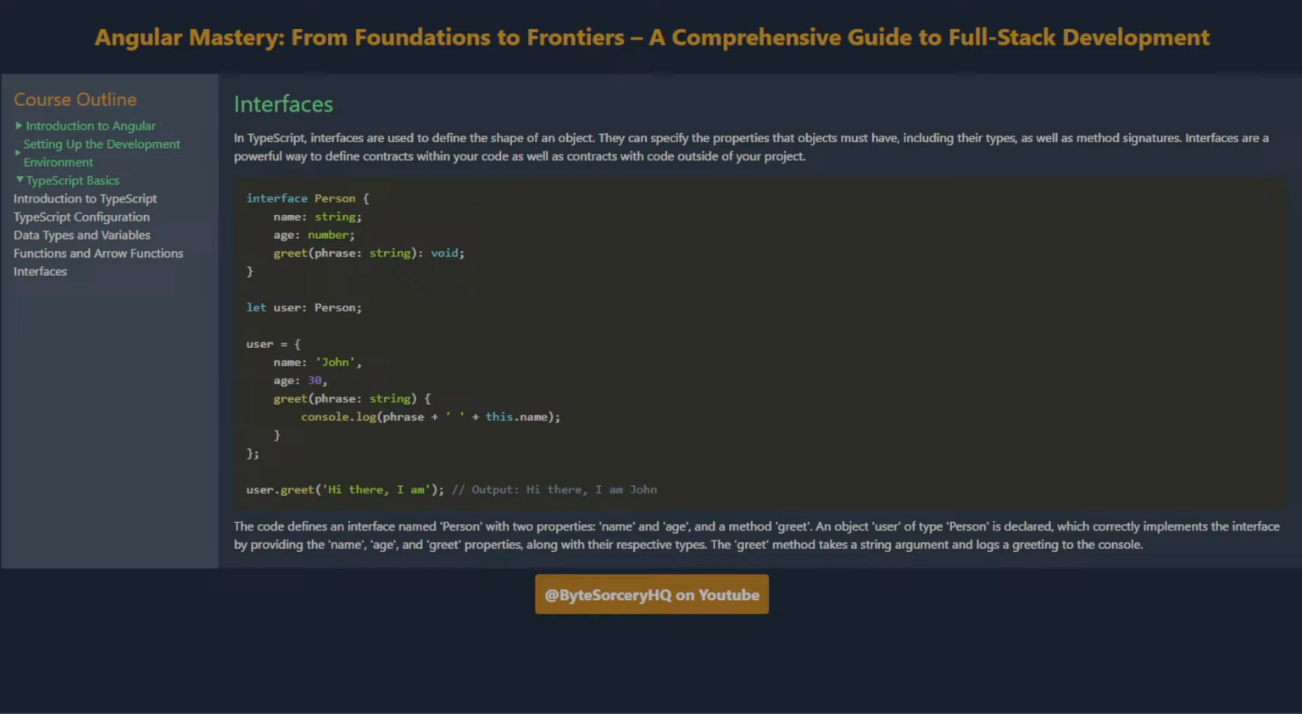An object user of type Person is declared, which correctly implements the interface by providing the name, age, and greet properties, along with their respective types. The greet method takes a string argument and logs a greeting to the console.